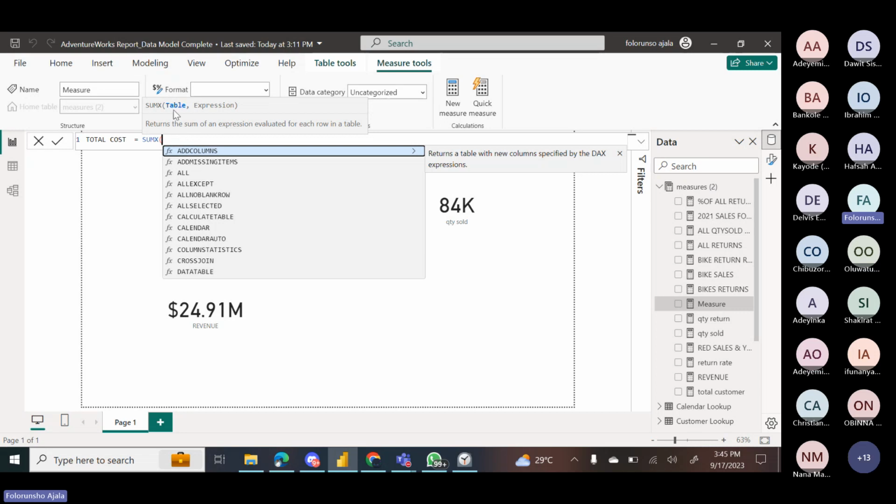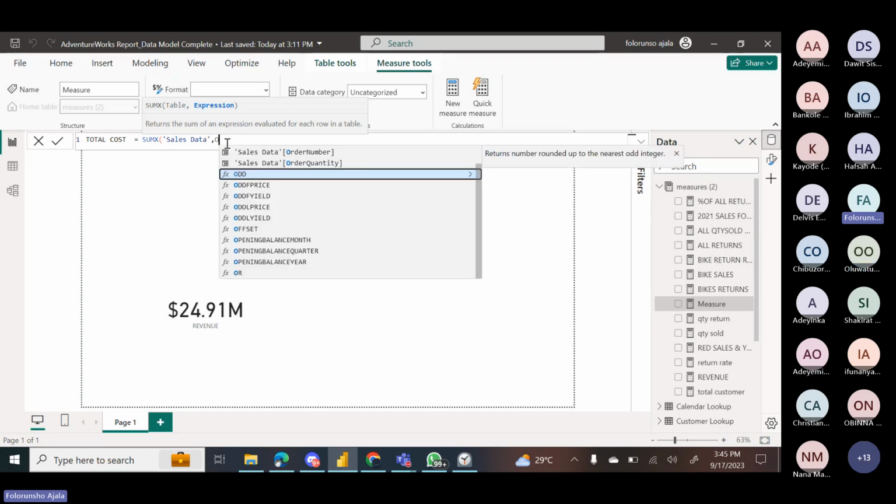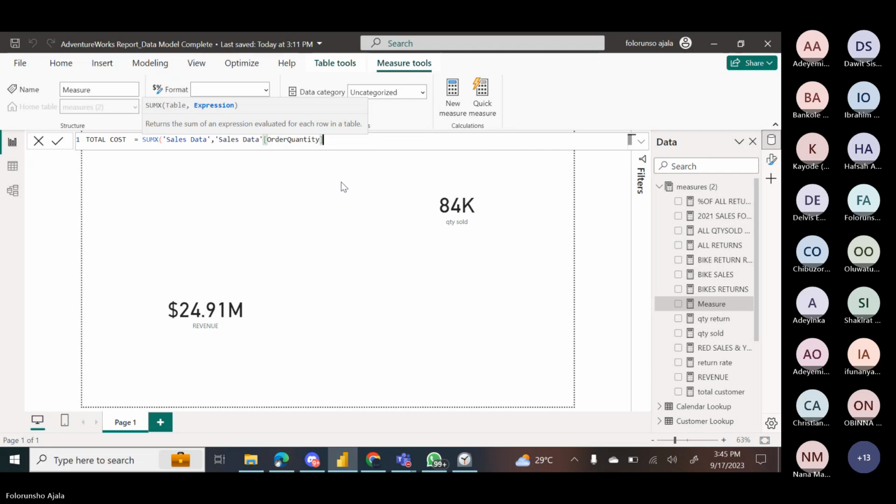Where is your order quantity? Which table is it coming from? Sales data, exactly. That's what I'm expecting. Sales data, comma. You understand? And it's asking you for the expression, which is your order quantity. Multiply by what? What are we multiplying it by? Product cost. So what am I going to do now?